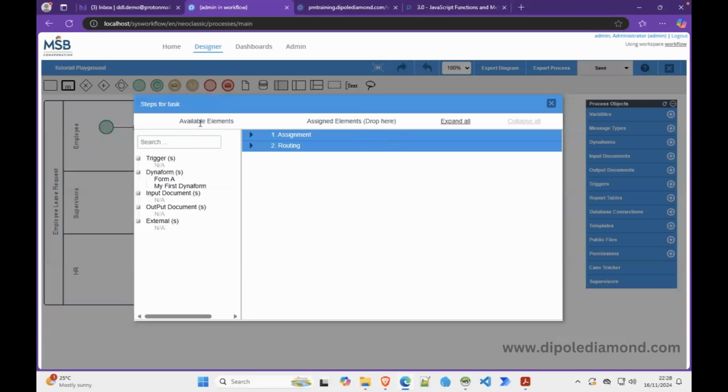Now, on the left, the available elements section, you can see the available elements we can add. The classes are triggers, Dynaforms, input document, output document, and external steps. Which means a step can either be a trigger, a Dynaform, an input document, an output document, or an external step. As you can see, we don't have any trigger. The only things we have here are 2 Dynaforms.